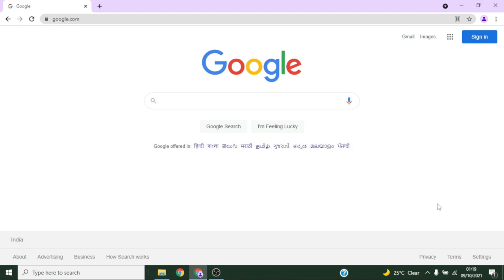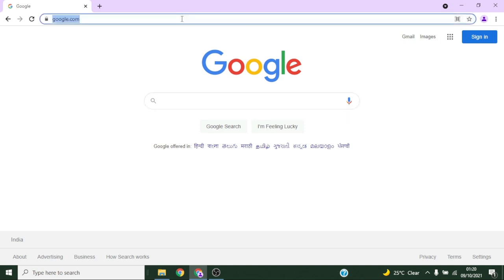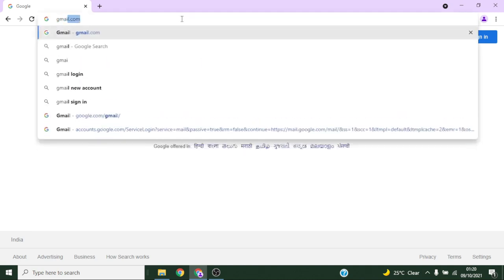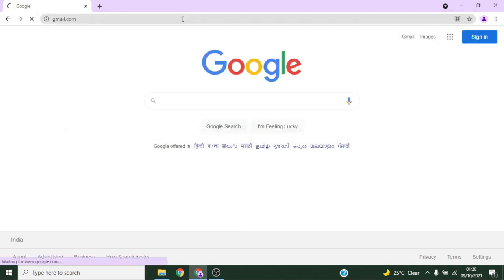Hello students, now we are going to learn about how to create an email account, sending and receiving email. Just type gmail.com in the address bar, hit enter.